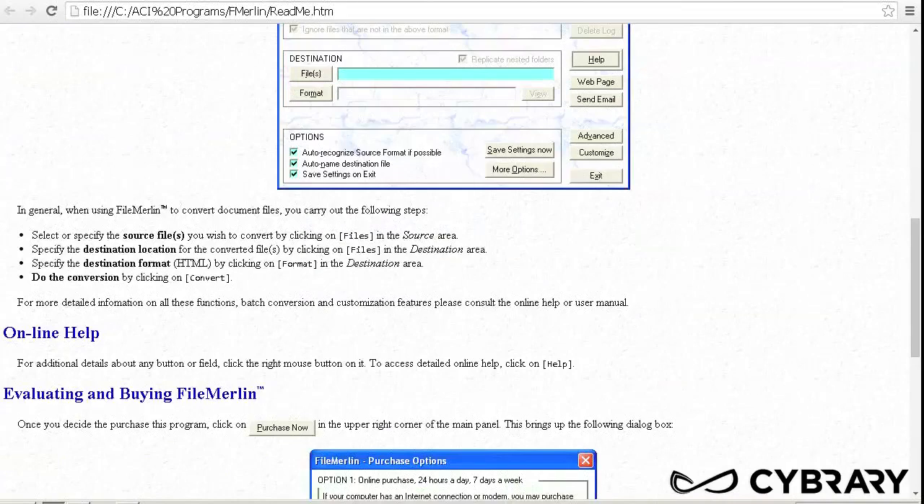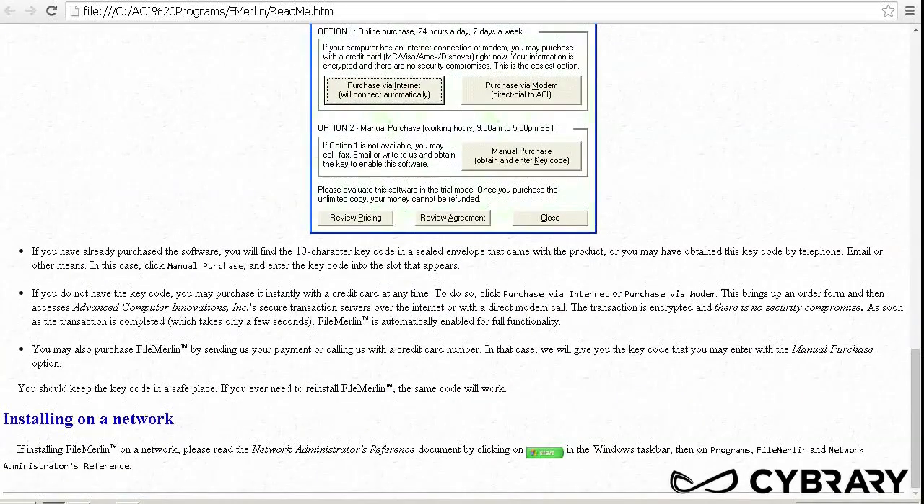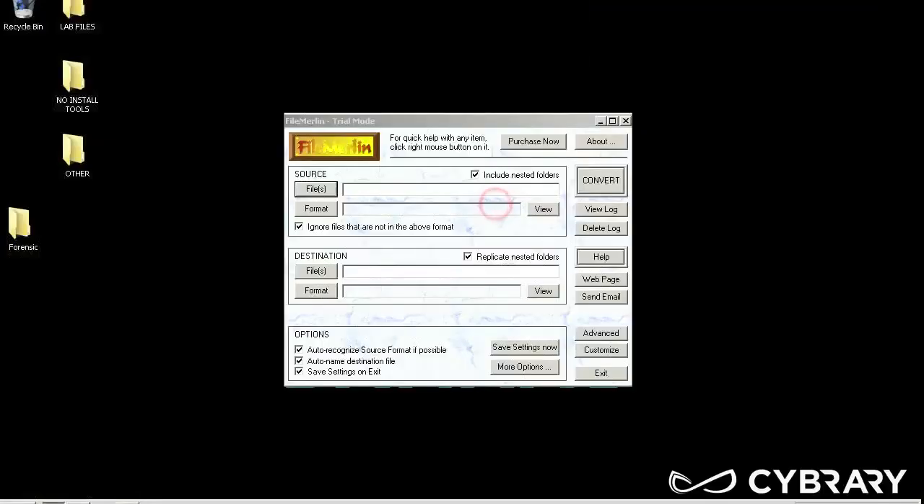In general, when using FileMerlin, you can convert document files by carrying out the following steps: select or specify the source files that you wish to convert to a source area, then specify the destination location, the format in which you want it, and then actually do the conversion. And it's got some online help files. Okay, great. So here's your FileMerlin.